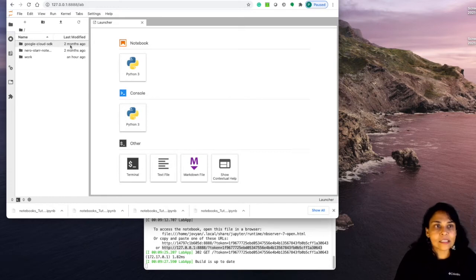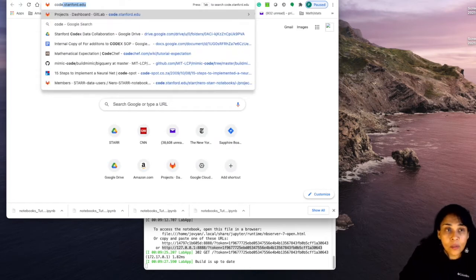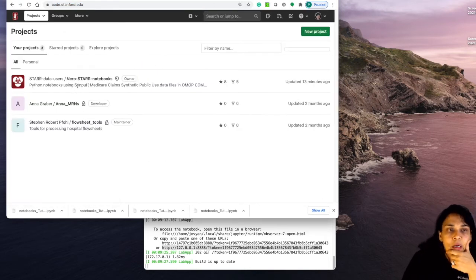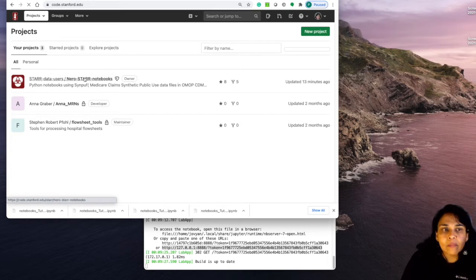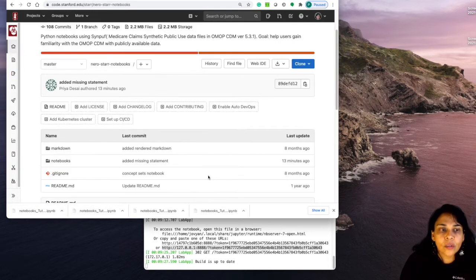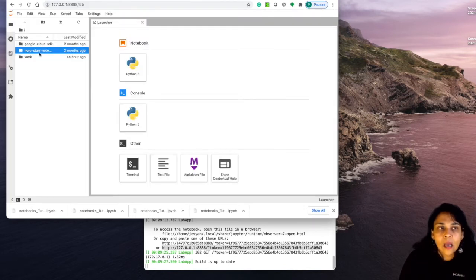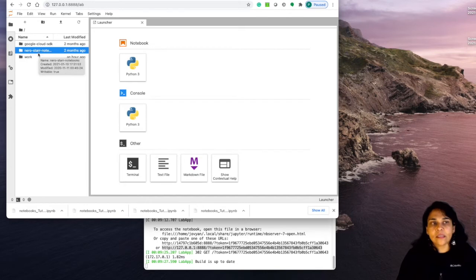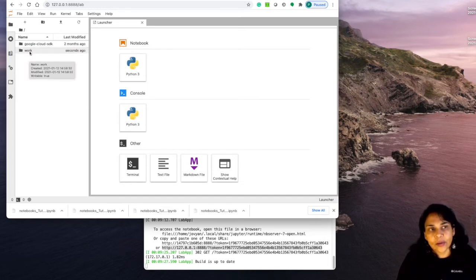As you can see, the Google SDK has already been installed for you. There is the starr Notebooks. This basically is a copy of what you had in code.stanford.edu. It should be a copy of this, but based on when you're watching this tutorial, it could be a little bit outdated. So what I would recommend is the following. As stated in the Docker video, first move starr Notebooks into your work directory.